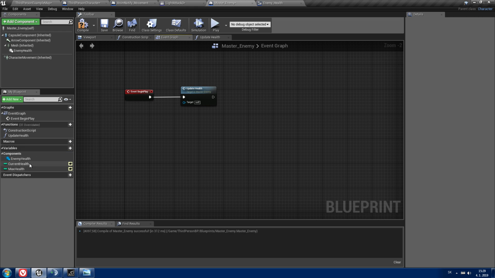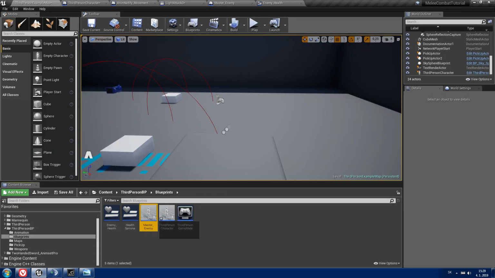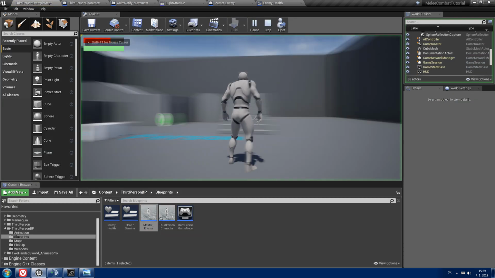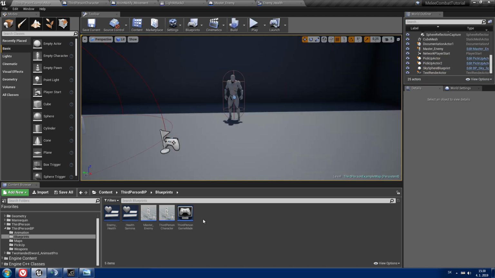Now we need to set his health, so I'm gonna choose for the max health 200 and for current health 185. Compile, save, and if we drag him right in our world and play, you can see that he got his health updated. Now for dealing damage to ourselves and to the enemies, we need to create interface.